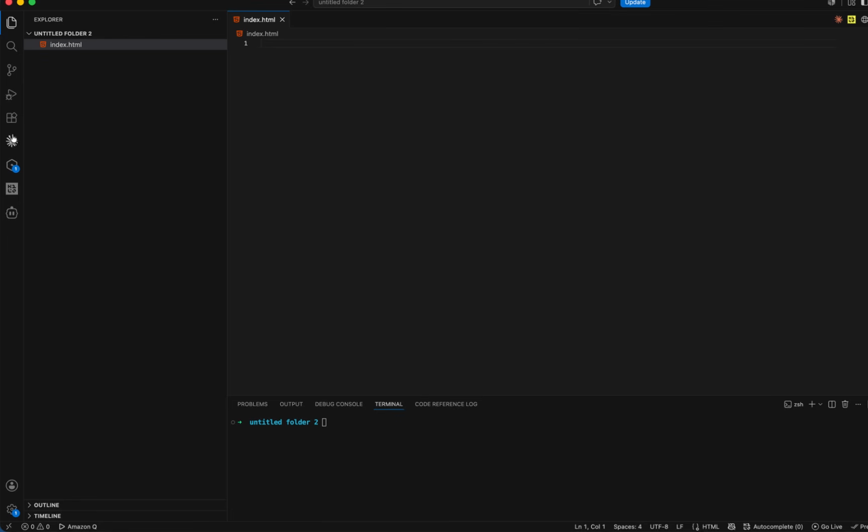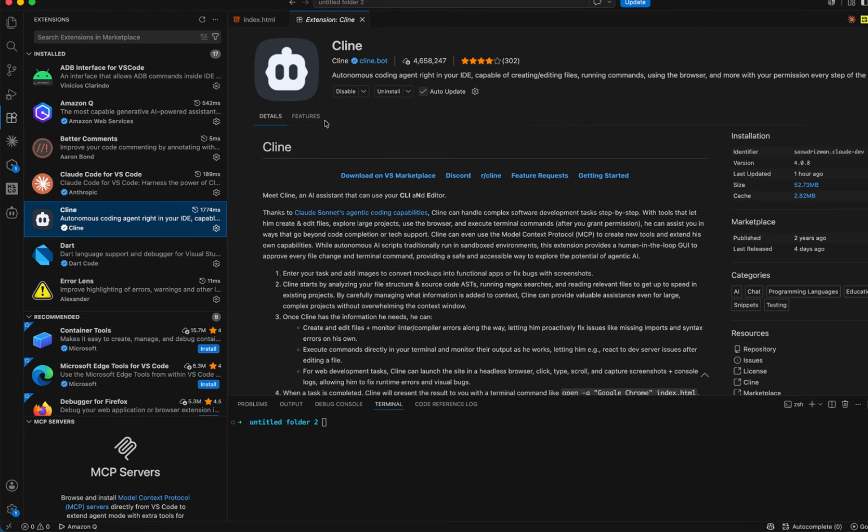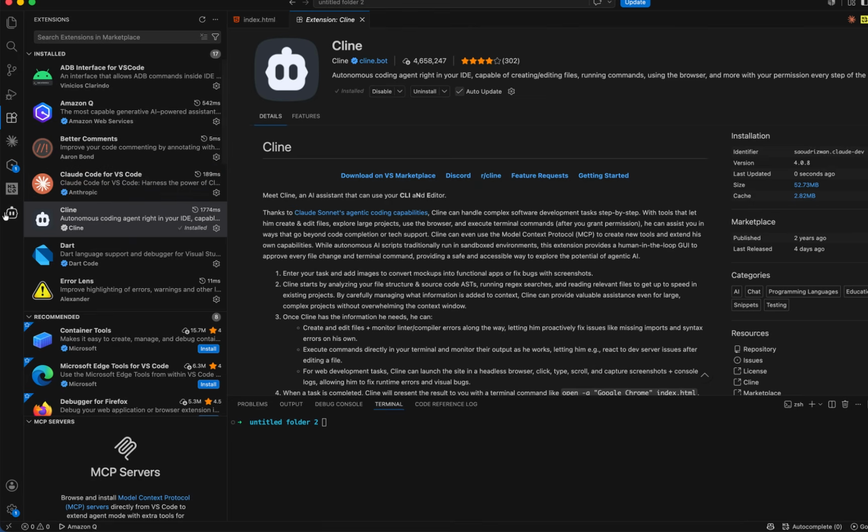After that, go to the extension section and search for Cline. Using this extension, we are going to use it, or you can use it through Kilo Code, or you can use it in OpenCode as well. But in today's video, I am going to use this Cline, or Cline, whatever you call it. Install it. After you have installed it, it will be reflected in the left menu.